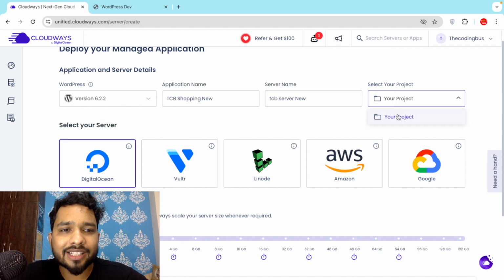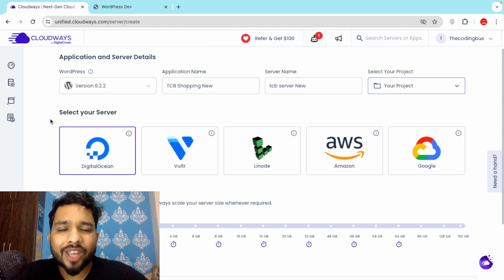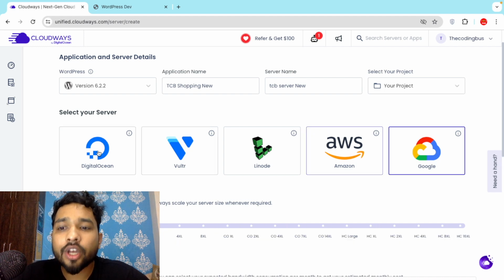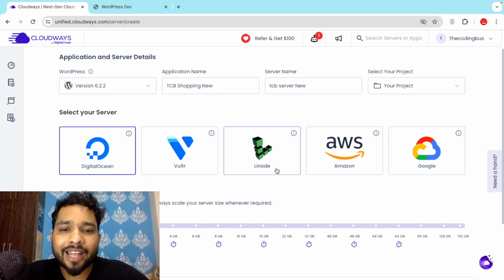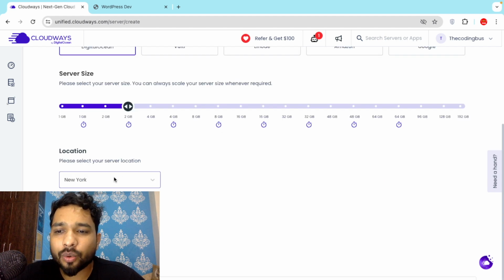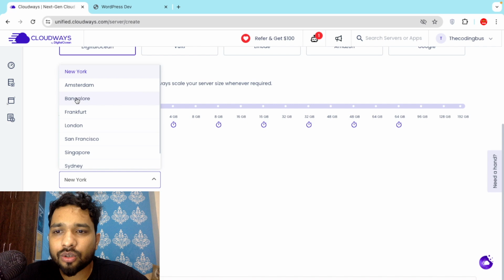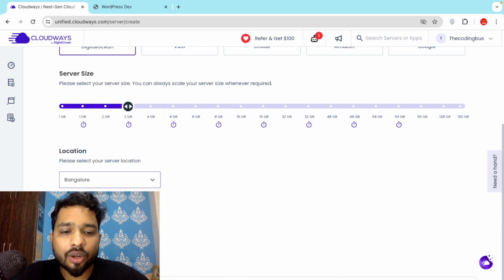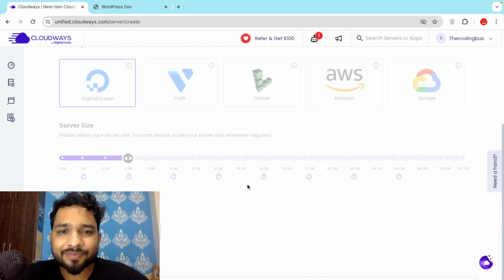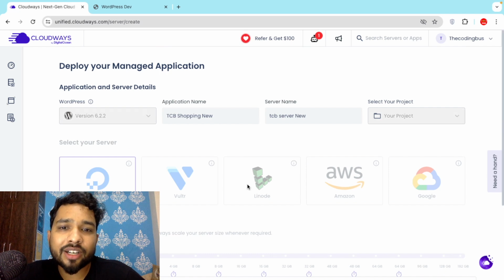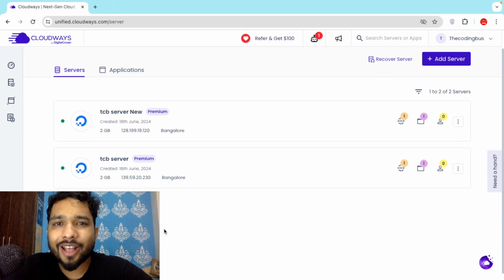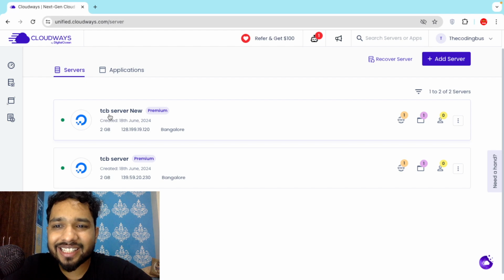Then project is like your project. As you can see here, we have 5 options to select the server. You can select Google, Amazon AWS, DigitalOcean, Vultr and Linode. All these are amazing, but the best is DigitalOcean. Now just select the location. I'm going to use Bangalore here and click on launch now. It will take around 2 to 3 minutes to launch your overall server. Now, as you can see here, our new server is launched, TCB server new.